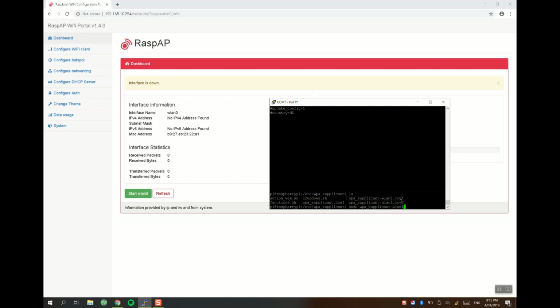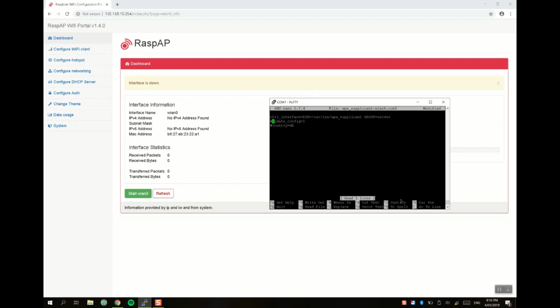WLAN 1 config. And we want to make sure that's entirely commented out as well. And the next thing we're going to do is go into the WLAN 0 one, and we're going to uncomment this one because this is the WPA supplicant file that we will be writing to, so that needs to be uncommented.